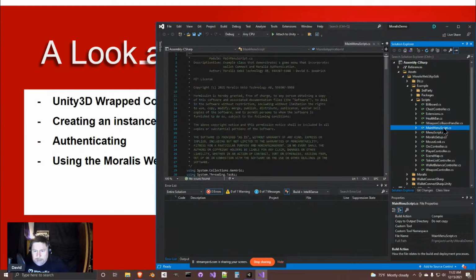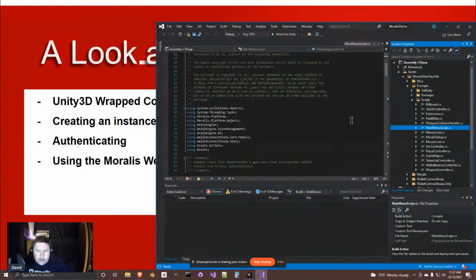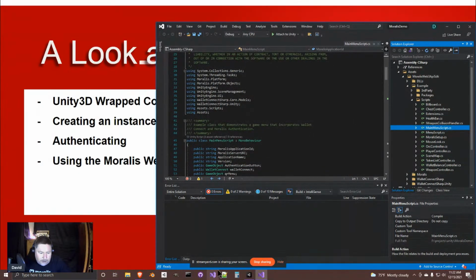Okay, so the main menu script you saw in our IDE earlier probably should have been named game controller, and this runs the game. It tells it which scene to go to, of course, we only have the one scene. It checks to see that Moralis is instantiated and whether the user has been logged in. If the user isn't already logged in, it's going to show the authentication button and then respond to clicks to authenticate, quit, or cancel.